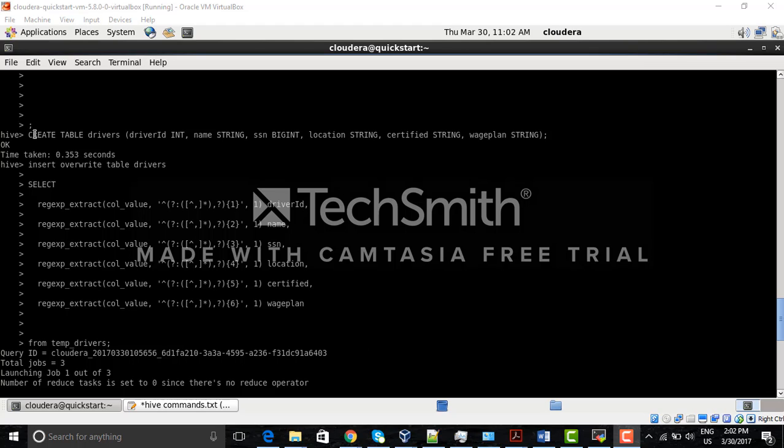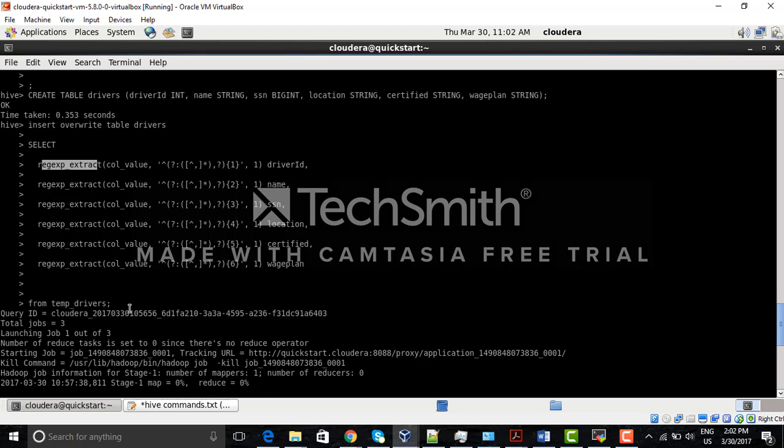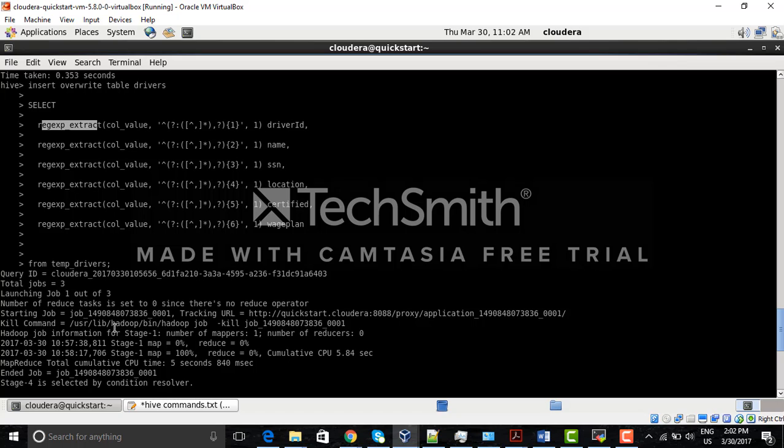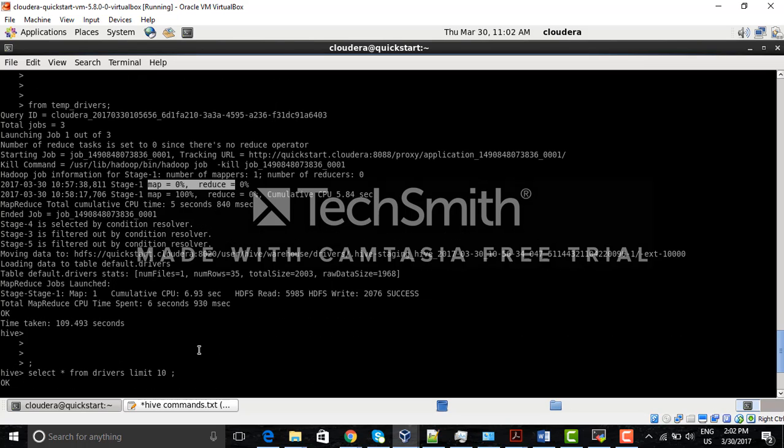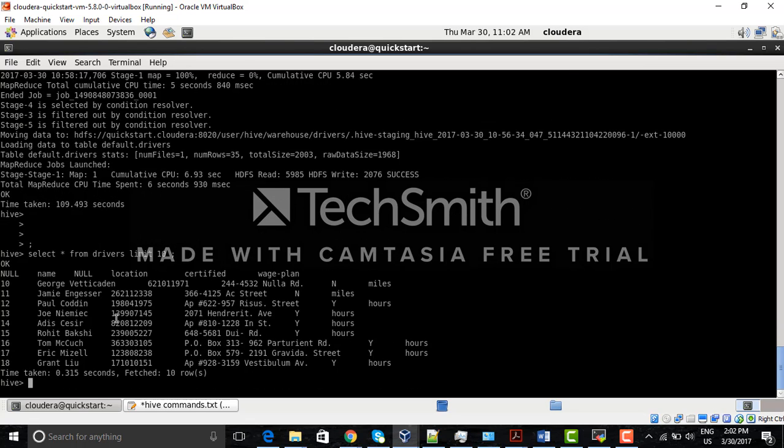So here's the command to create new table drivers, and these are the regexp extract we are talking about. The important thing in this command is that it is the other form of map and reduce function also. So we can see that our table has been loaded with the new data, and we can read the data from the table drivers also.